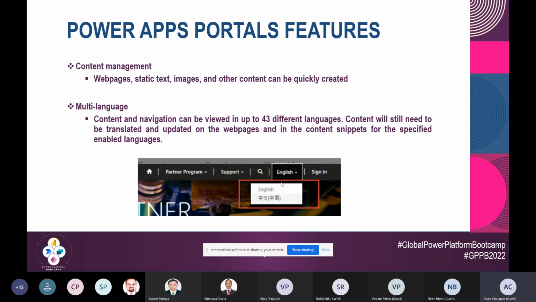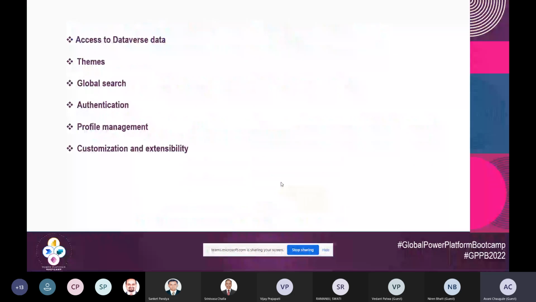Now, if I talk about different features, we can do content management, we have multilingual support, we have access to Dataverse, we can add different themes, we have global search, authentication and authorization, profile management, and we can also customize and extend the capabilities of Power Apps portals.